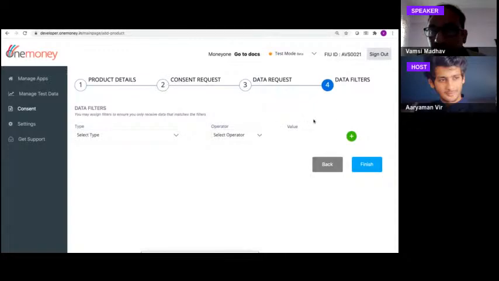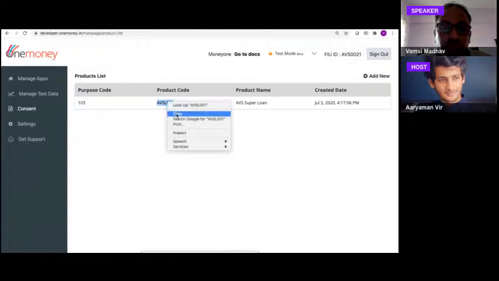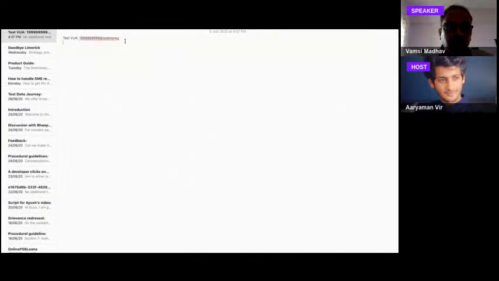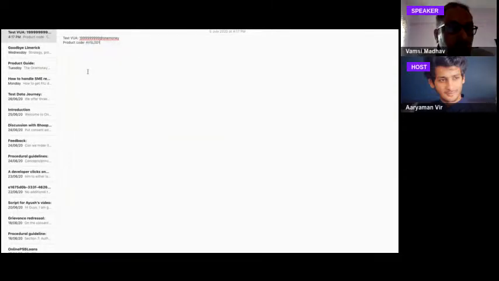Data filters is an optional thing, and it's something that's anyway part of the query language. So you finish it. So now you've got your product set up. The product code, you remember I said this is something that you have to put into your API. So it's a good idea to just keep that somewhere here. So I'm just going to say product code and put it here.